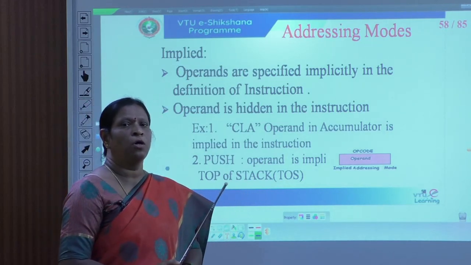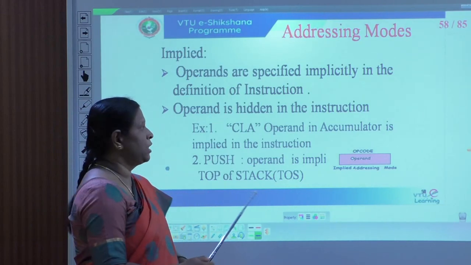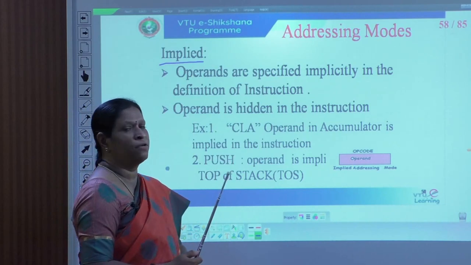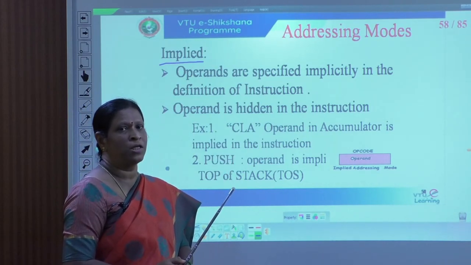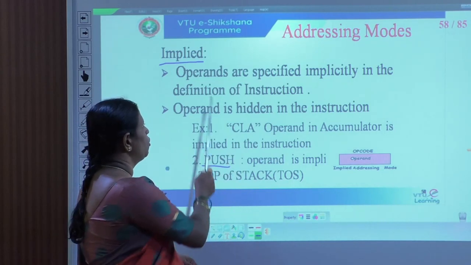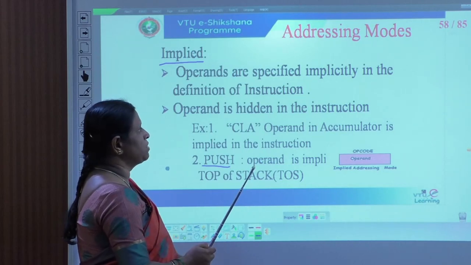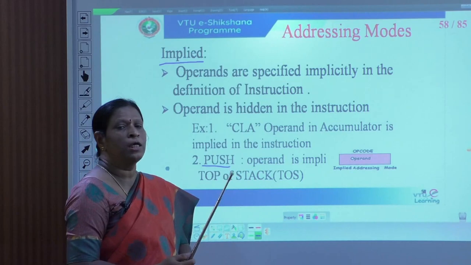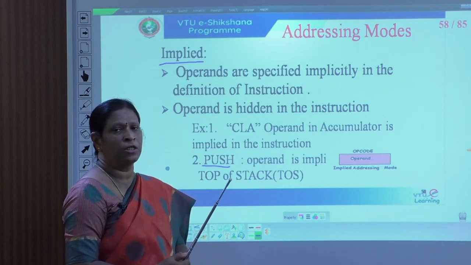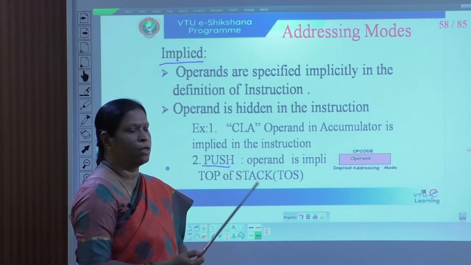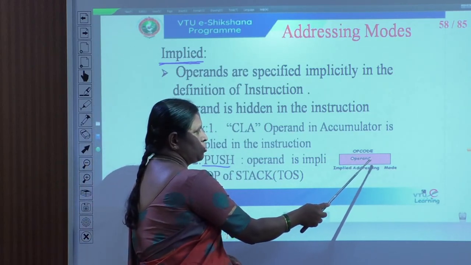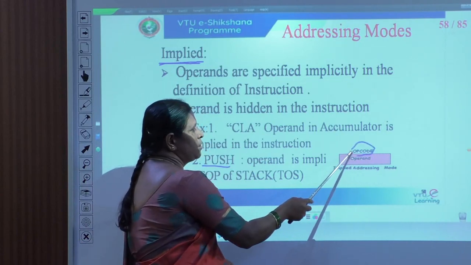Next we are going to start with the different types of addressing modes. As I told, the first one is the implied addressing mode. Previously we have seen zero address instruction formats and one address instruction formats. This example, push, is an example of implied addressing mode. The operands are specified implicitly in the definition of the instruction. Here the operand does not appear as a part of the instruction. It is understood by default. Implicitly it is said to be present when we specify the instruction. That we call an implied addressing mode. For example, here the opcode is present and there is no specification of the operand. So the opcode itself will determine the operand.